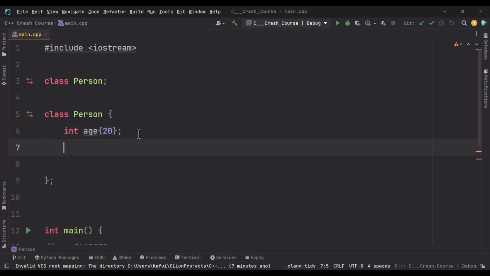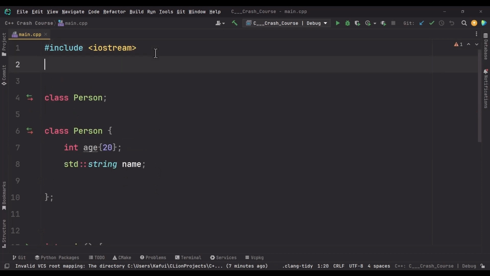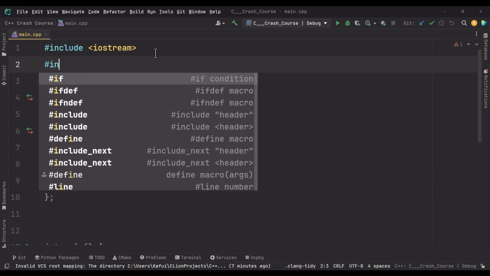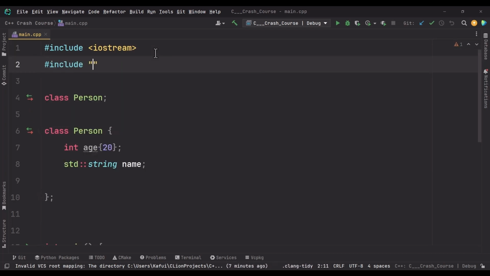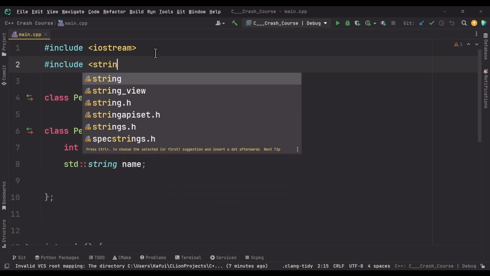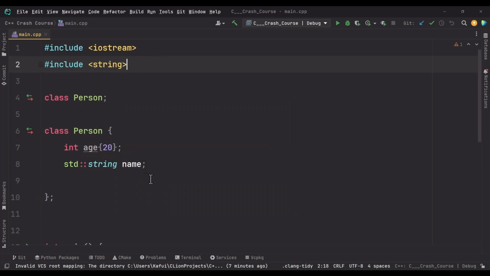I can go ahead and initialize another one. This one is a string, and then the name. So this one I just declared. Let me just include the string header using the include directive so that we don't get an error. So I've just initialized a string data type of name. These are referred to as class member fields.